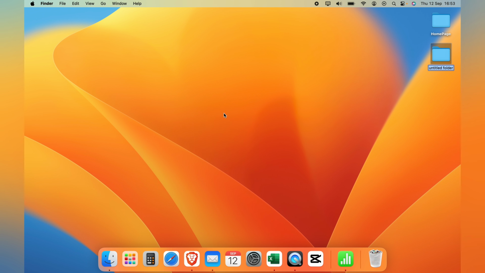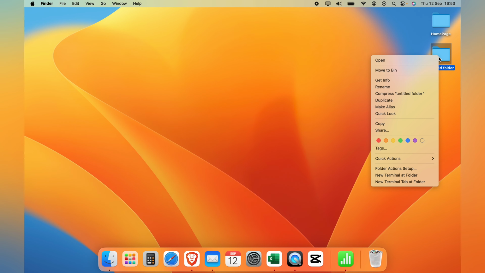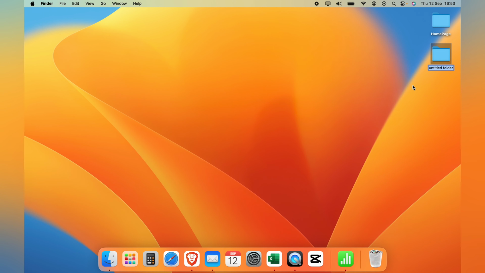You can rename it now. However, if you click away, what you'll need to do to rename it is right click it. Again, two finger press or right click on the mouse. Then select rename, and then you can rename the folder.